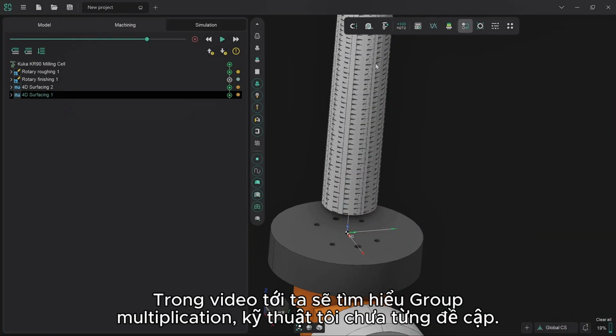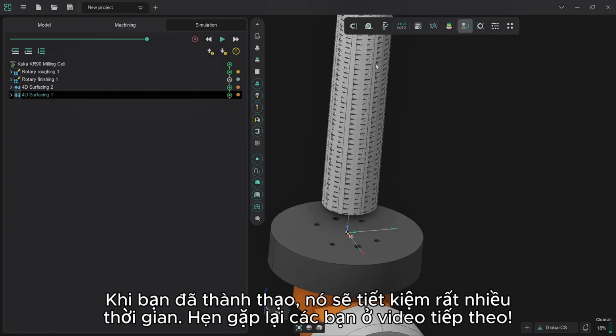And in the next video, what we're going to do at this point is we are going to have a look at group multiplication, which is a technique I've not covered in videos yet. When it is something that you understand and are happy to work with, it is a huge time saver though.